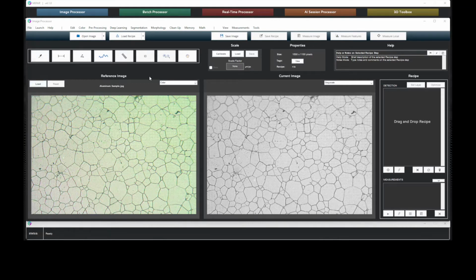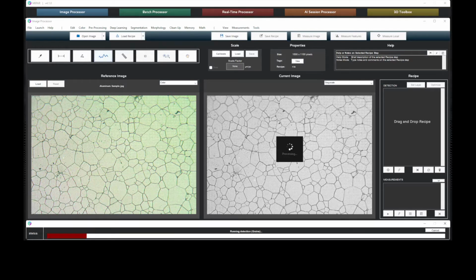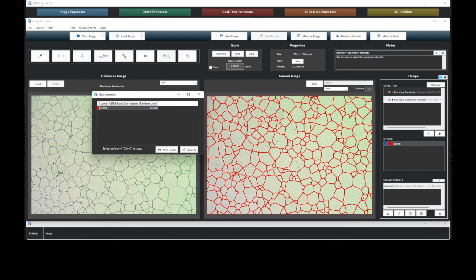As we apply the recipe, we see that MIPAR is able to quickly and accurately detect the entire grains and output the ASTM grain size number. The intercepts are generated by drawing 1,000 random lines through the image, which would be a tedious task to do manually.